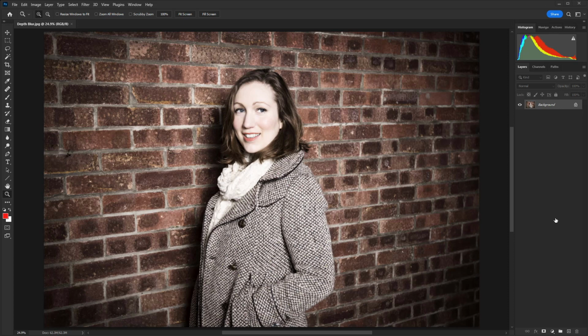f8 or f11. But one of the great things about Photoshop's neural filters, which are AI-powered filters, is that one of them, depth blur, allows you to achieve a shallow depth of field effect. Now, it doesn't work 100% for every image all of the time, but in many cases, it does a pretty good job, and it's really, really easy to use. So let's take a look at how it works.